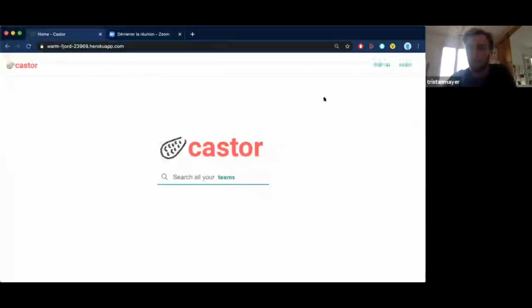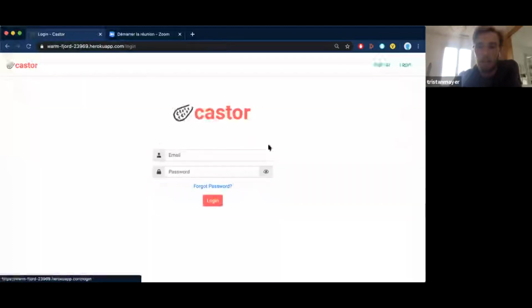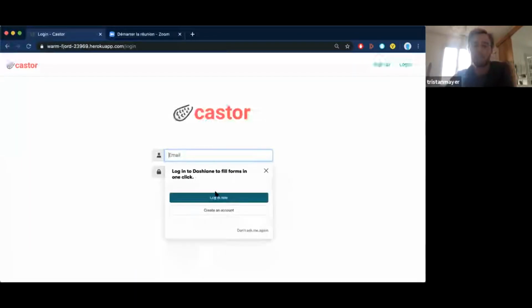Can you all see my screen? Okay, so the idea is really simple. We're on a SaaS system, and here's how it looks. So a very simple login, just for security reasons.